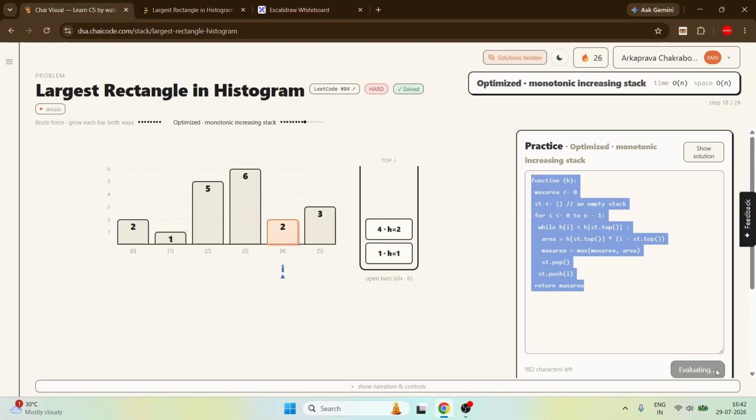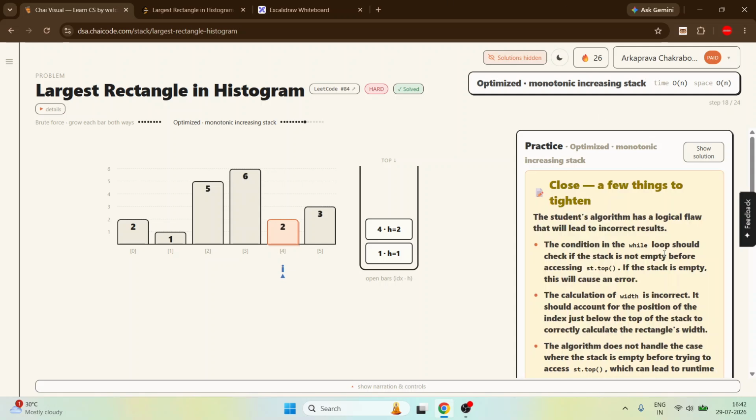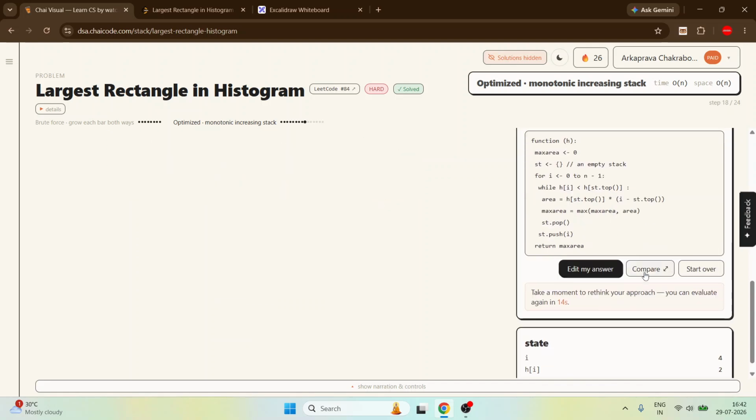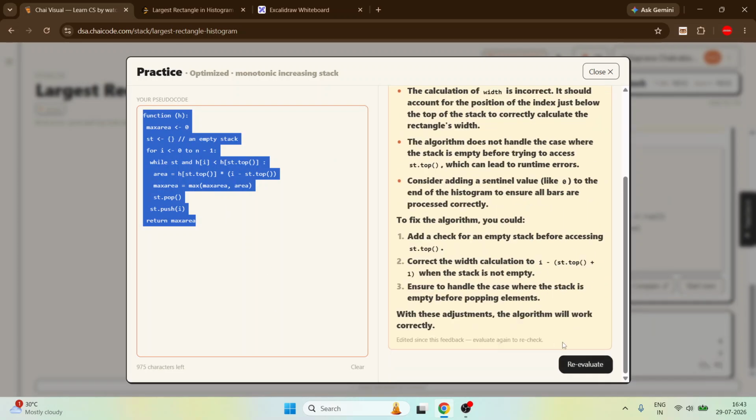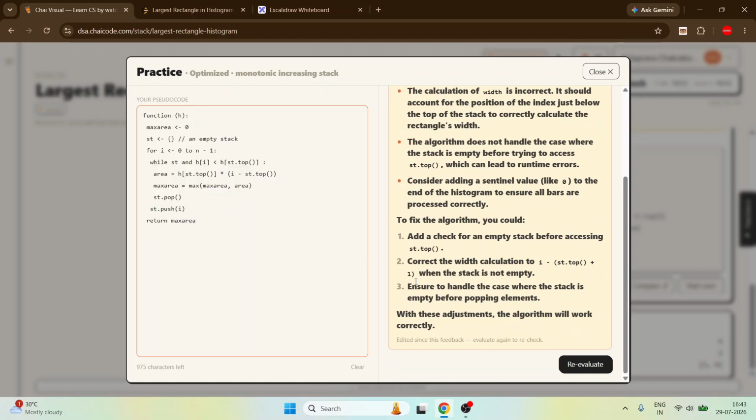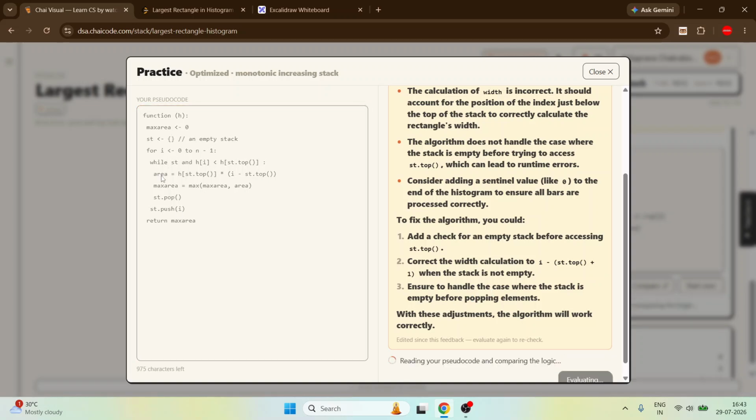I just don't want to go to Excalidraw because I don't know. Okay, I got it. Condition: while st, the stack should be not empty before we pop anything. We can insert anything when the stack is empty, but we only pop an element when the stack is not empty. So this is the actual condition.